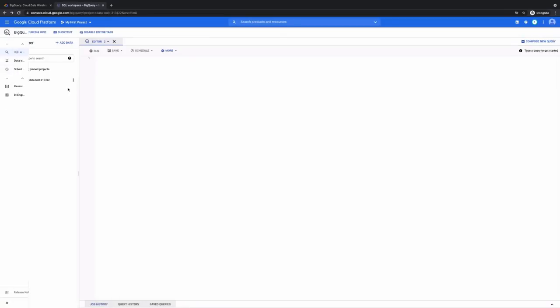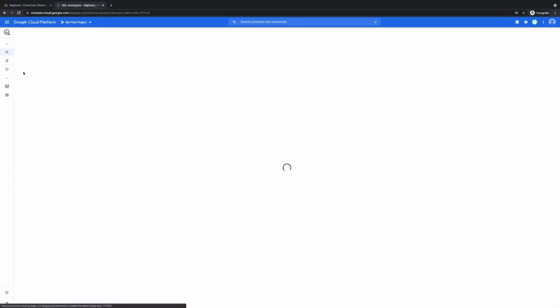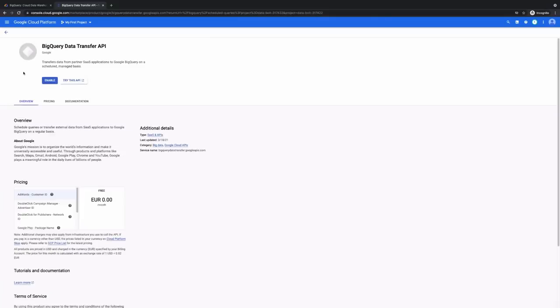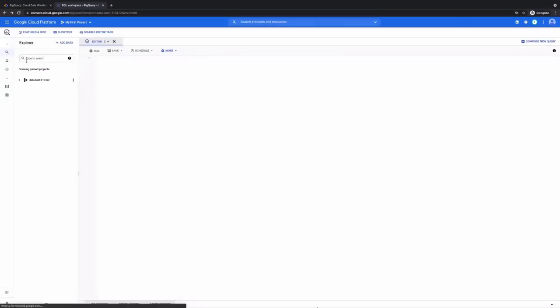So here we are also looking at scheduled queries. A scheduled query is when you write a query that you always want to update, I mean, get the latest version of it, then you use a scheduled query for that.